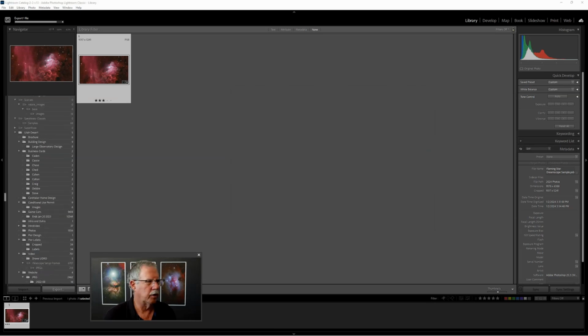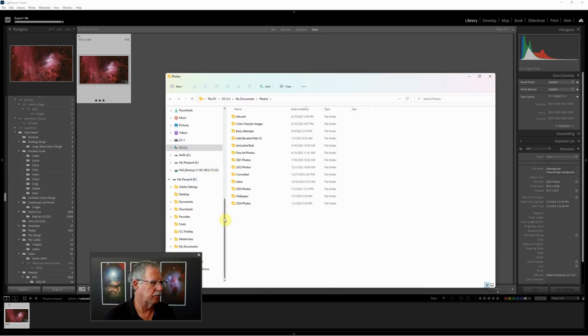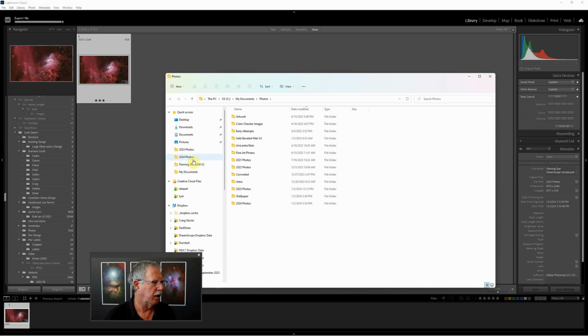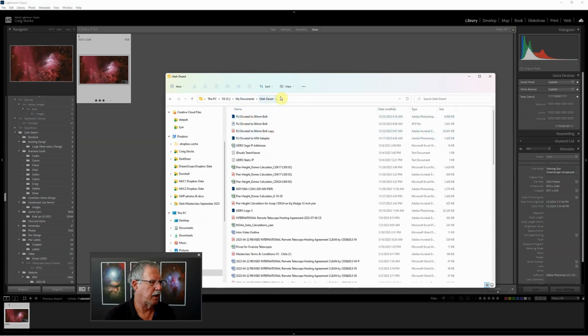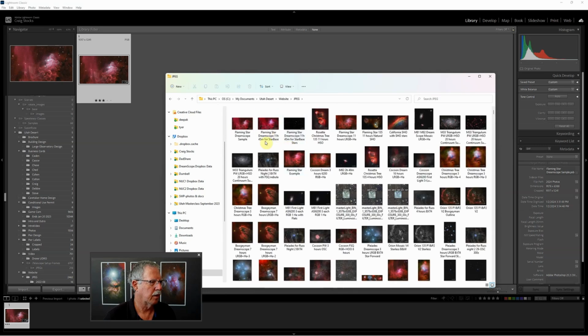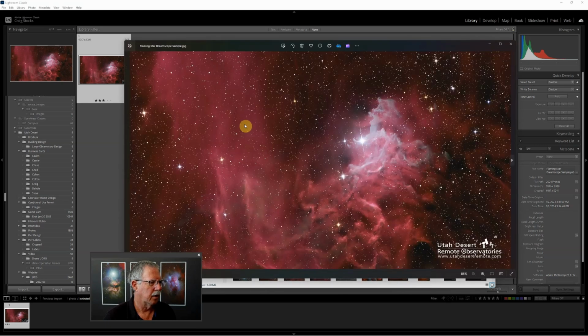And if we go to the Windows Explorer, and if we navigate now to the folder where I keep those images, and there it is as a 1920 pixel wide JPEG with the watermark added from a PNG type file, so it has a transparent background. And that's how you do it.